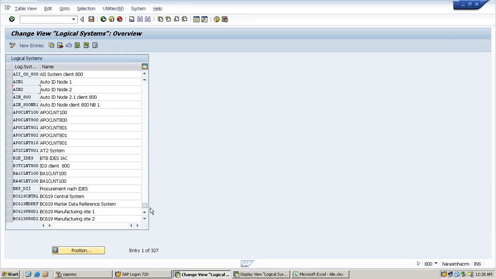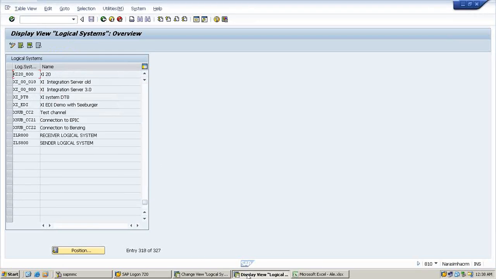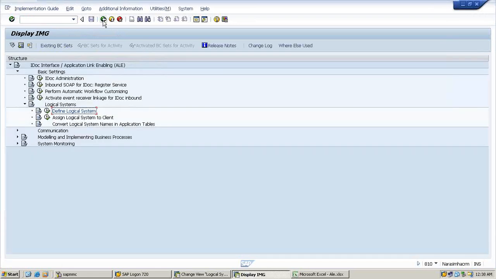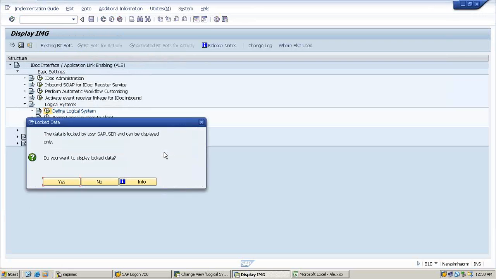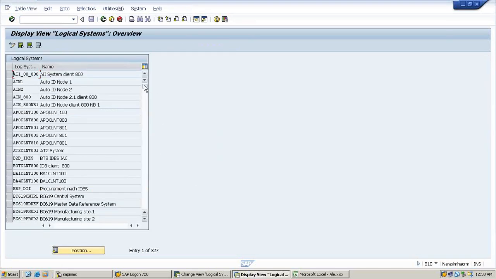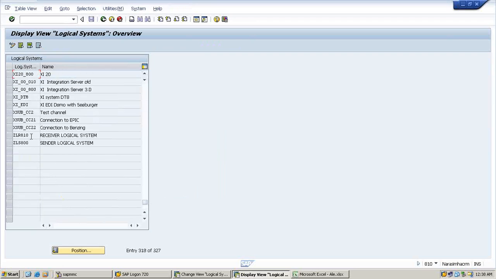So we have two, one is the sender, one is the receiver. So here also if we go and see, now it would be changed. Receiver is 810 and sender is 800.